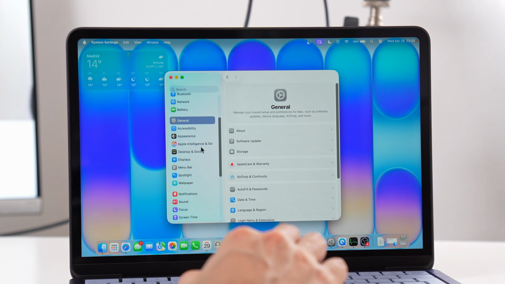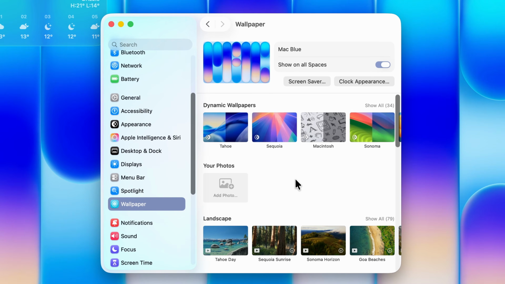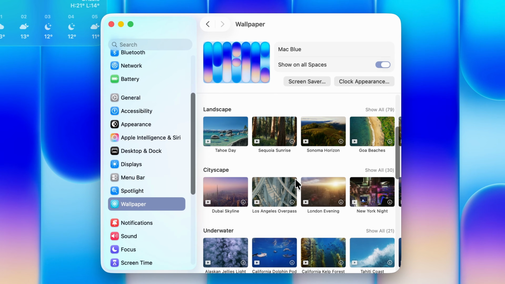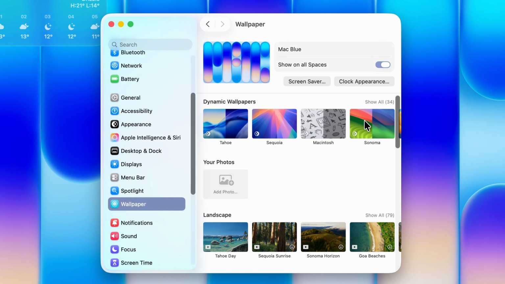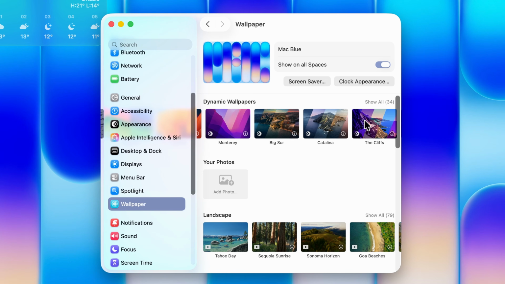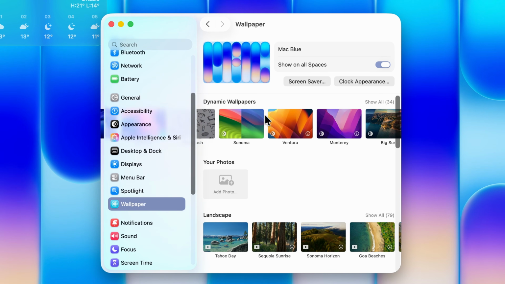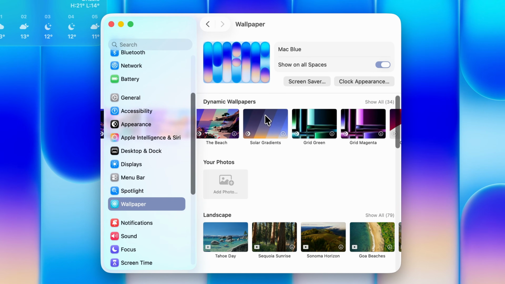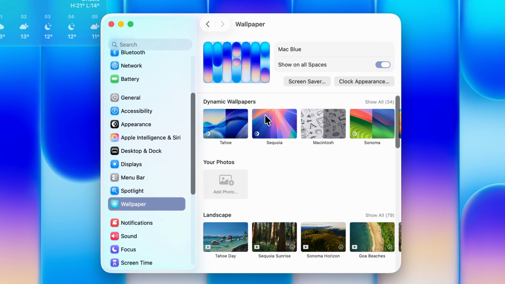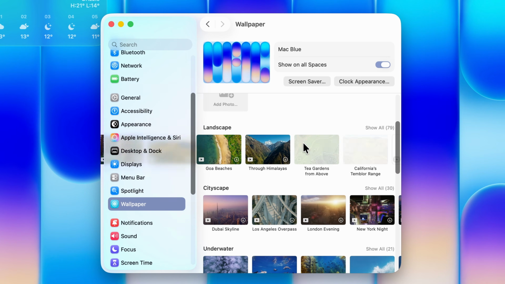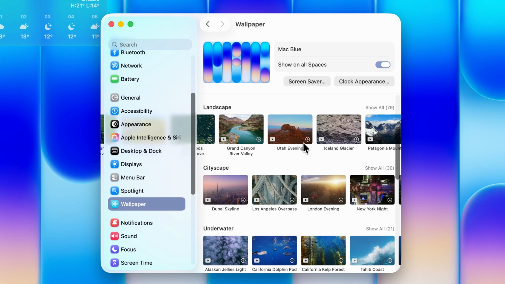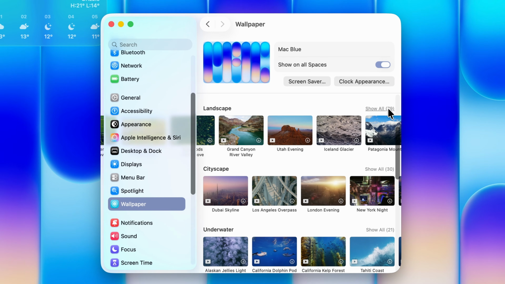So once again, here on the settings page, if you tap on the wallpaper subsection, you'll see that there is a very long list of official Apple wallpapers you can use on your Mac. Of course, right here at the top, we have the headline wallpapers we've seen with every macOS version. Then we have a lot of landscapes. We have a lot of cityscapes, underwater. As you can see, there's 79 for this one. There's 30, 21. There's a lot of different options.